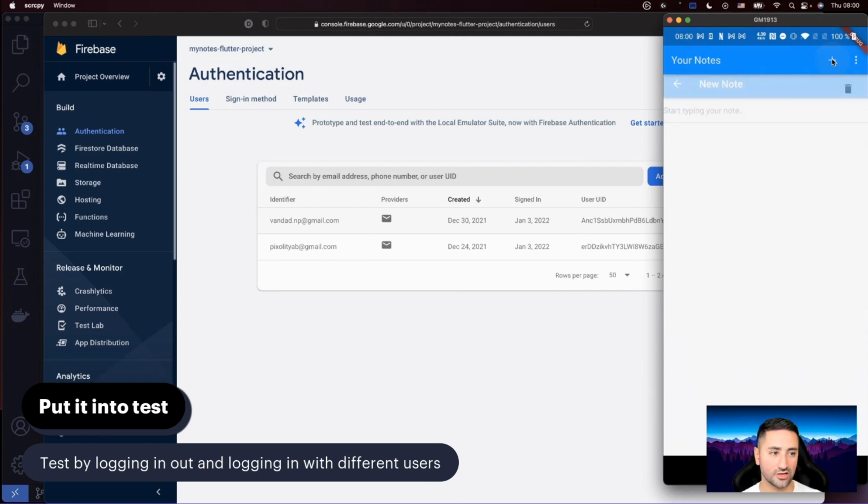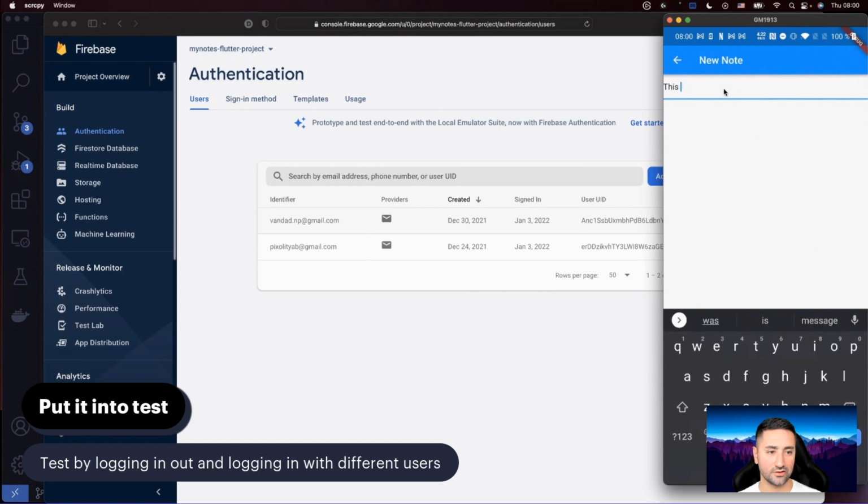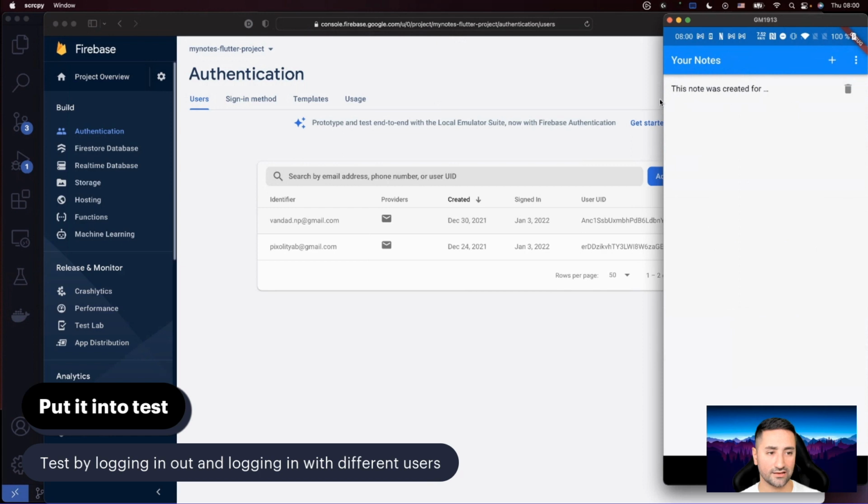But just to make sure, I'm just going to create a new user and say this note, create a new note. I'm going to say this note was created for bound dot, or just put my email in here like this. Okay. I'm going to go back and I can see that the note is displayed here.